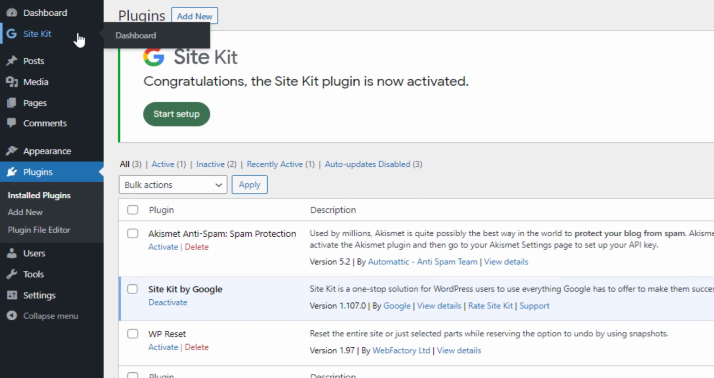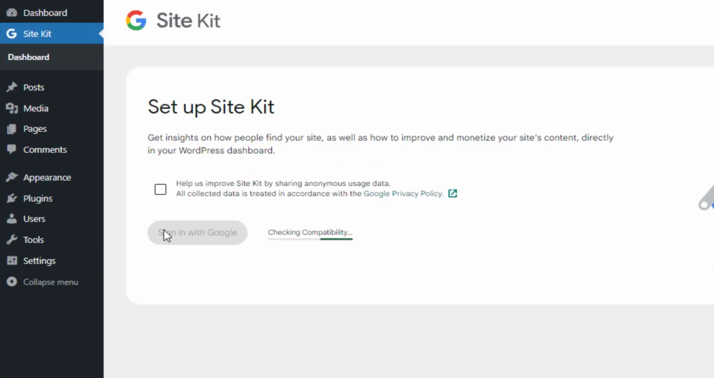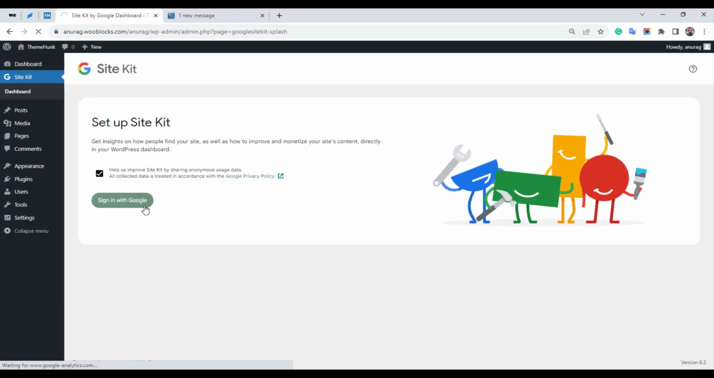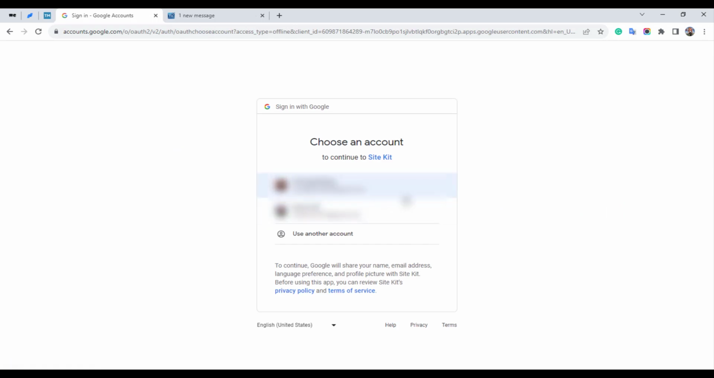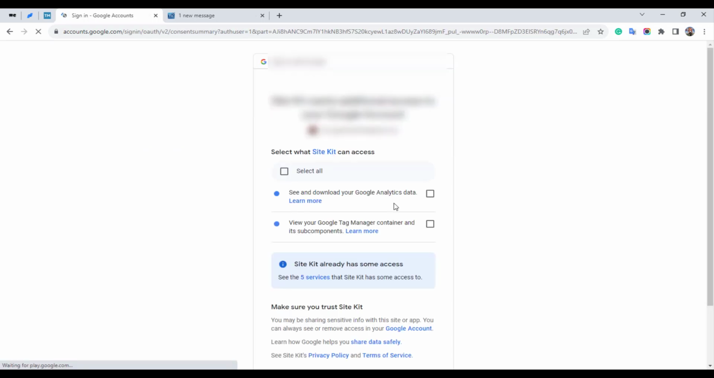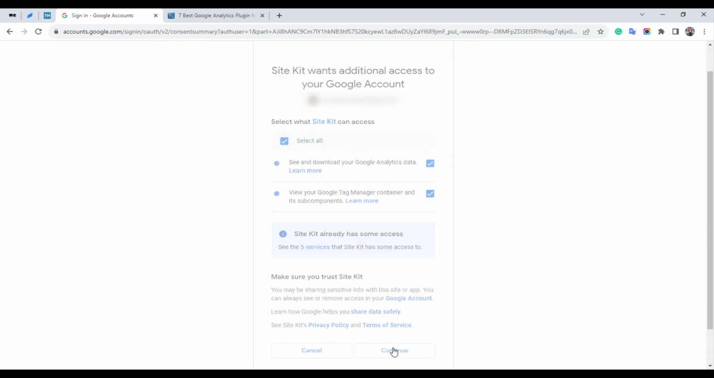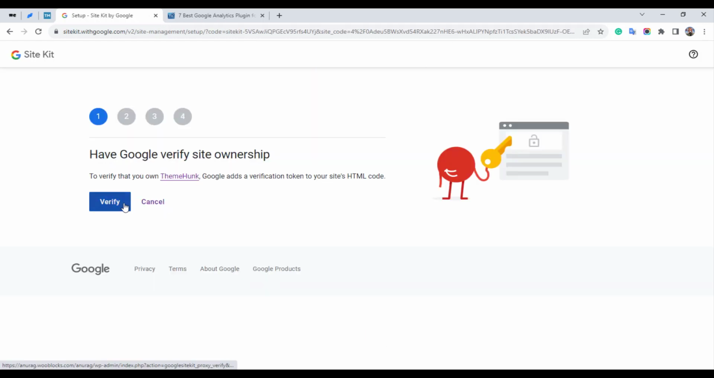Now go to Sitekit's dashboard from the left corner menu. To connect your account, sign in with your Google. Give the necessary permissions and click on Continue. Go through these 4 steps and set up Google Analytics.